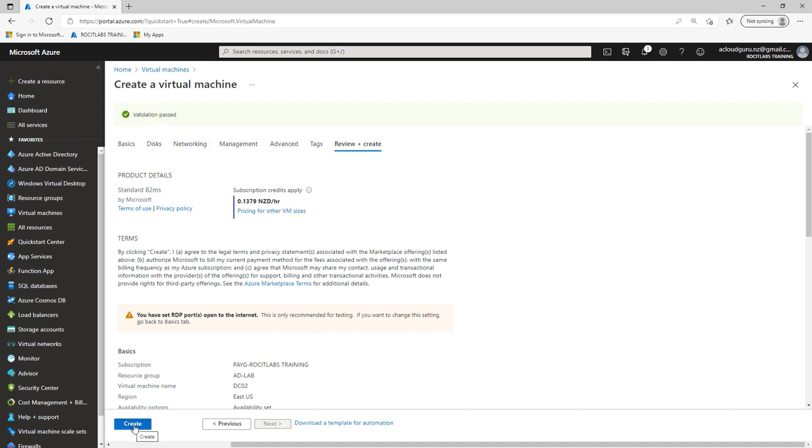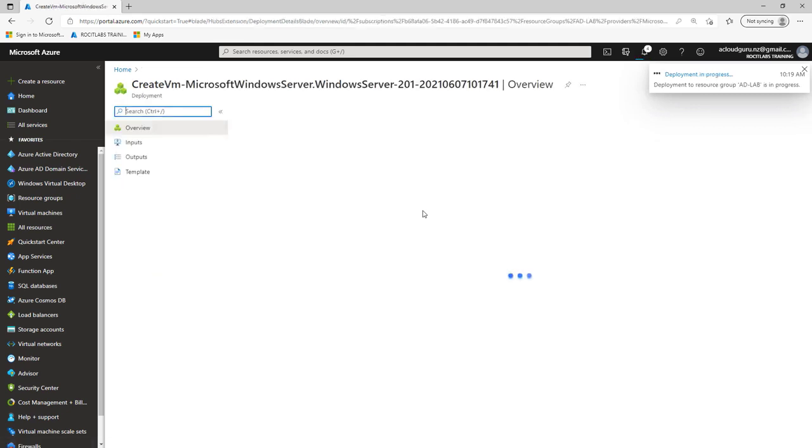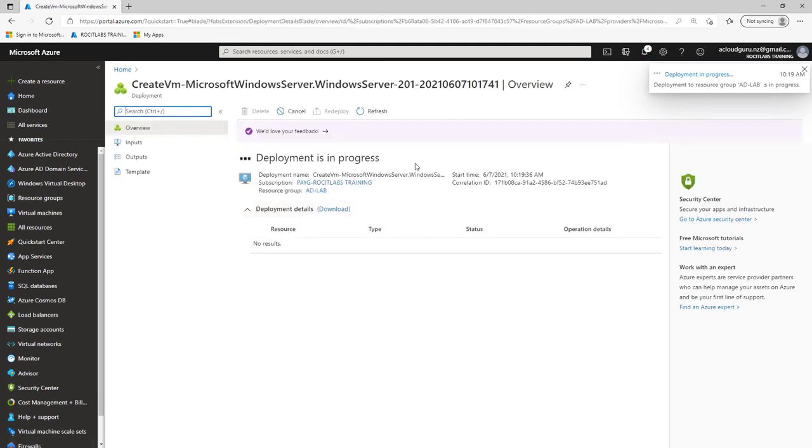Now we can go ahead and click create, and what this is going to do now, it's going to deploy that second server, and we're going to use that second server as our domain controller. So we'll just wait a little bit while this server deploys and gets itself up and running.